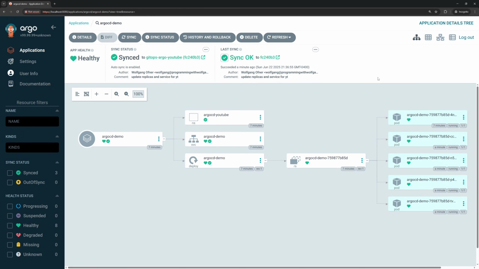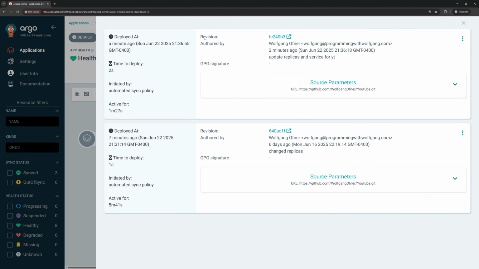Everything is great. But then we realized something went wrong. For example, maybe I didn't want to use a load balancer. It was just a mistake. So I have to roll back. And obviously we could go to Git, make another commit and just wait for ArgoCD to apply the new commit. But we can also click here on the top on history and rollback.